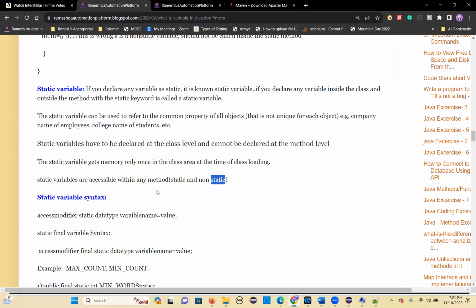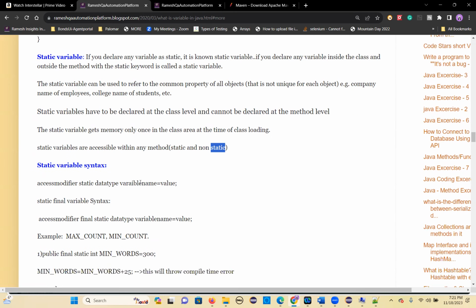These points are crucial because in automation, these points are very, very helpful. Sir, we are reading here, where will we use it in automation? Yes. This topic is highly used in automation. Fundamentals are very, very important. You will keep on using this variable topic. So static variables are accessible in any method inside.